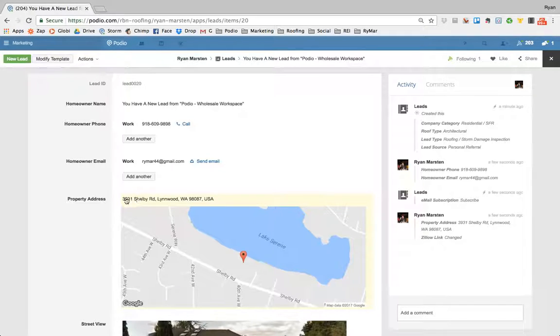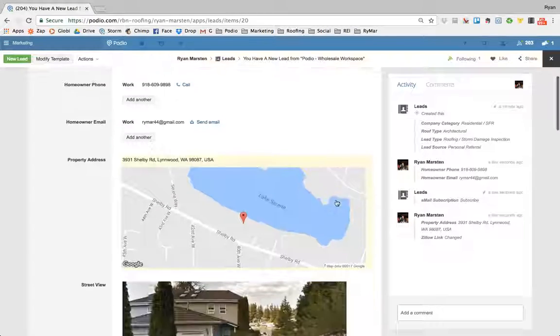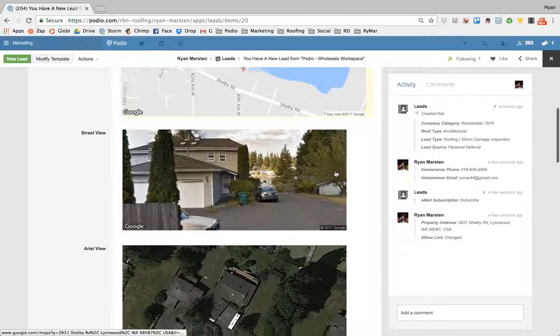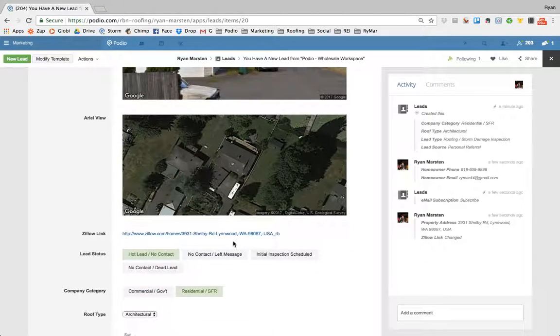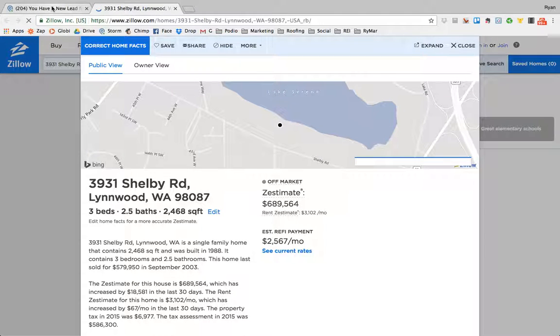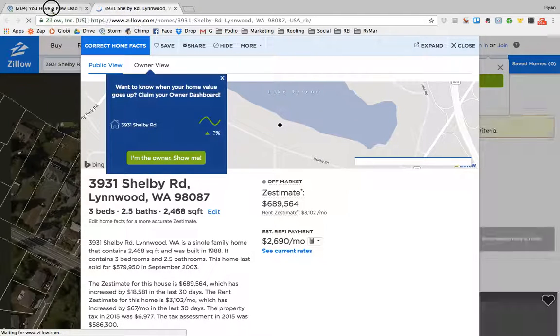Property address. As soon as you put it in, it'll pull up a map. It'll also pull the photos off of Google, so you've got the aerial view and the street view. I'd also populate a link to Zillow, so if you need to get the information there or any more pictures, you just pop it up.